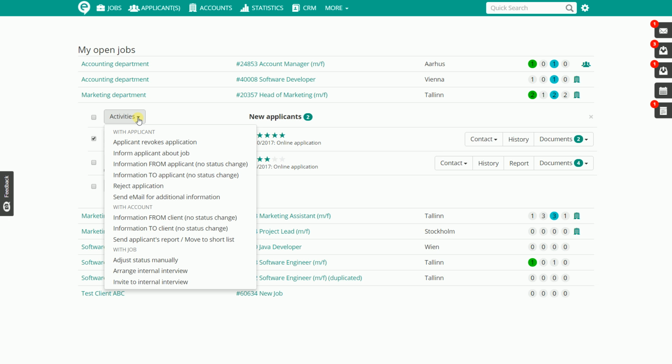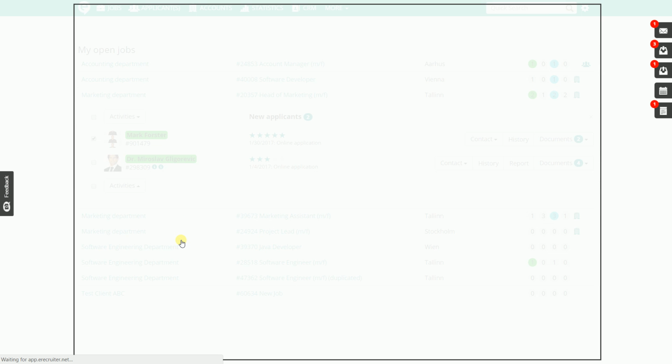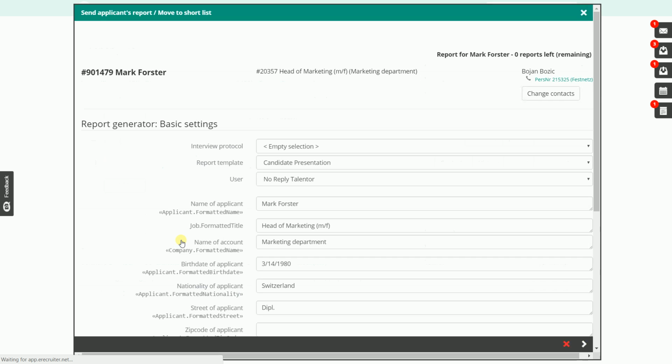As you can see, I have a candidate here, and the fitting report creation activity is called Send Applicants Report, Move to Shortlist in this demo. So by clicking on that, I will initiate the report creating process. So what you can see, first of all, is this screen. So we are talking about this candidate, Mark Forster here.